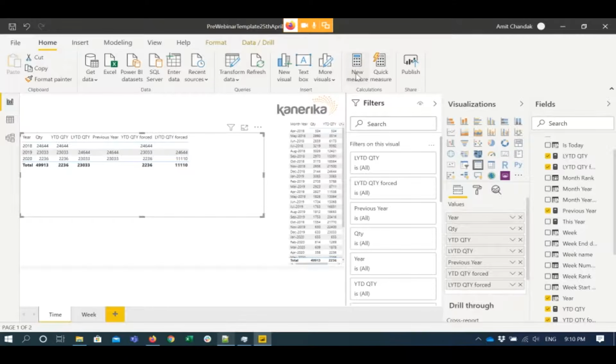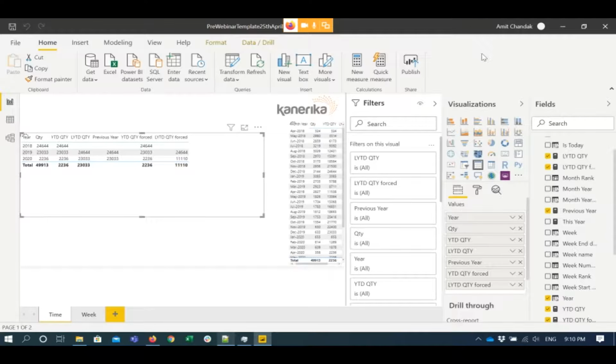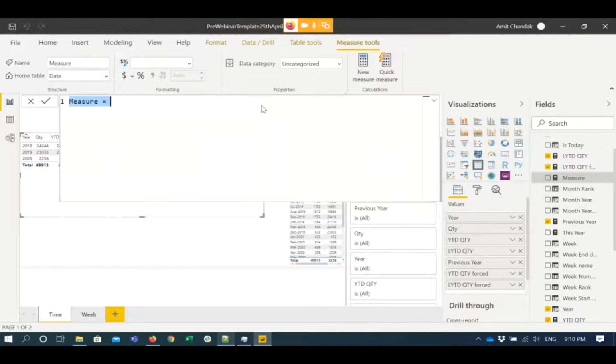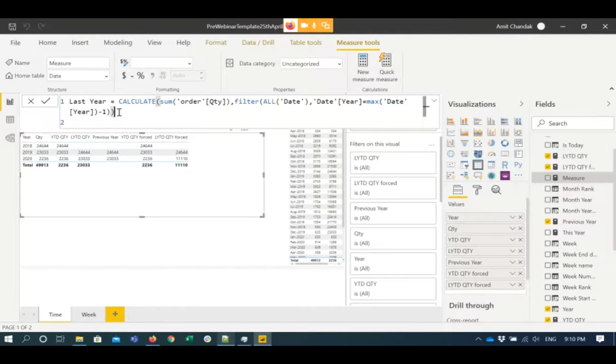We are going to create one more measure, and I am knowingly calling it this year and last year. I've told you I'm not going to stop it at date, but because in this year we have data only till April, it is definitely going to stop there. But it doesn't mean it's going to give you YTD. It's actually going to give you this year complete. Again the same stuff: we are filtering all the dates, year, max of date of year, and minus 1. This is what is going to give us last year. Done.